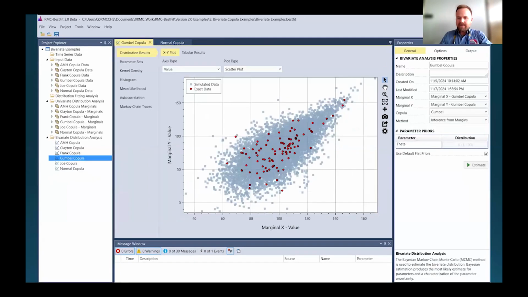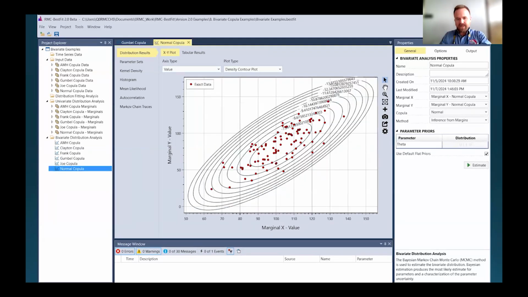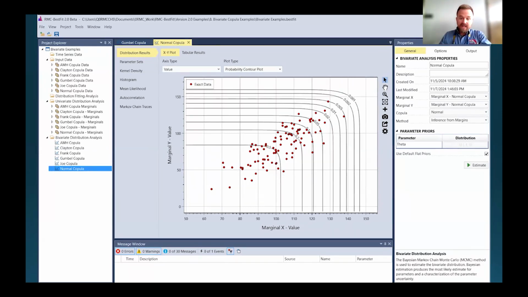And then finally, for the sake of time, I'll breeze through these really quick. These are some of the bivariate options. You can pick a choice of 6 bivariate copulas here. Here's a Gumbel. We can plot different years of normal. We can plot the contour lines and the percentile joint probabilities here.